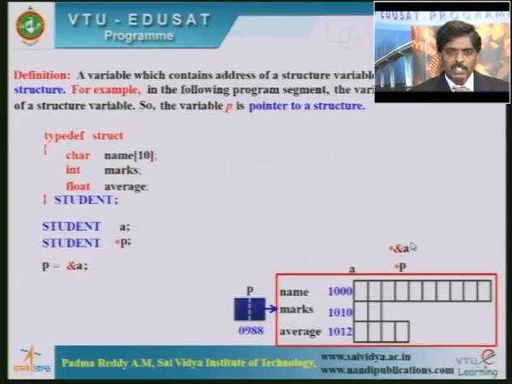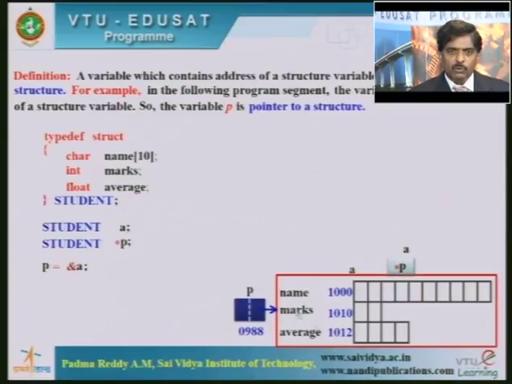Remember, whenever star and ampersand are associated, immediately after star, if you have ampersand, this star and ampersand get cancelled. So instead of writing star ampersand a, what can we write? Star and ampersand get cancelled. What do we get here? a. That means a and star p, they are one and the same. If I write address of a, that is different, but a and star p are one and the same.